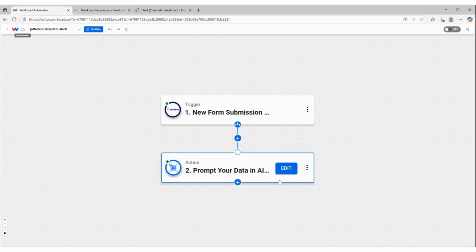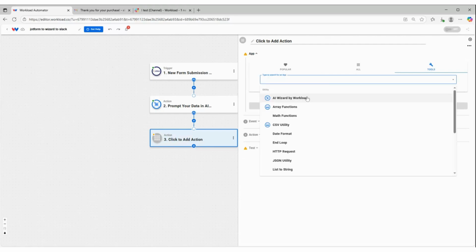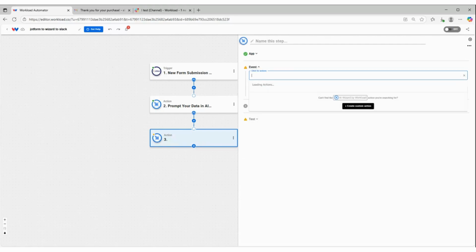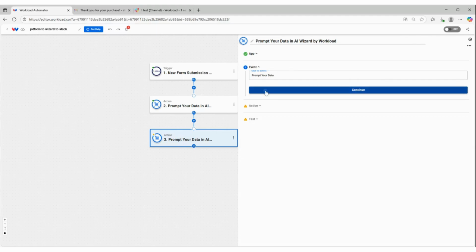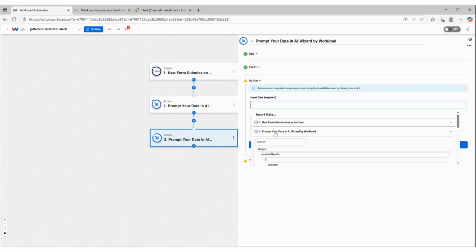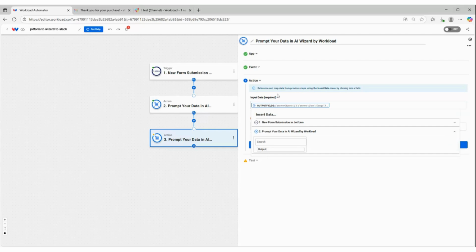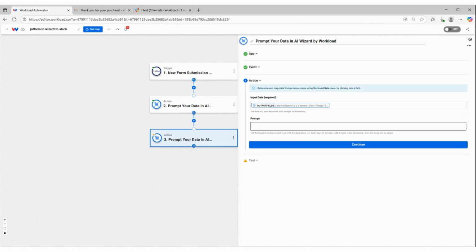I'm going to add another step. This is also going to be our tools and our AI wizard by Workload. And this time we're going to get the AI wizard to interpret these responses. So the input is going to be all of that data from that step 2 we just created. So the whole output there. I'm going to paste in this prompt.